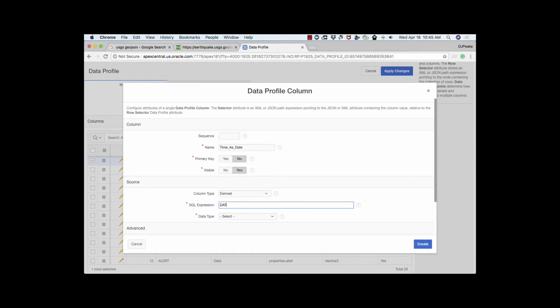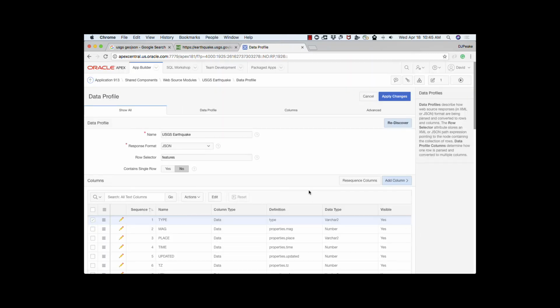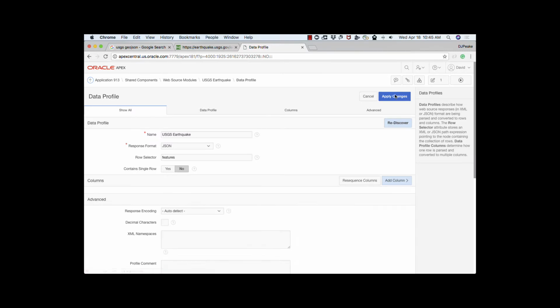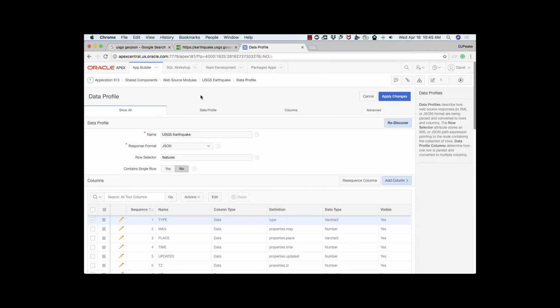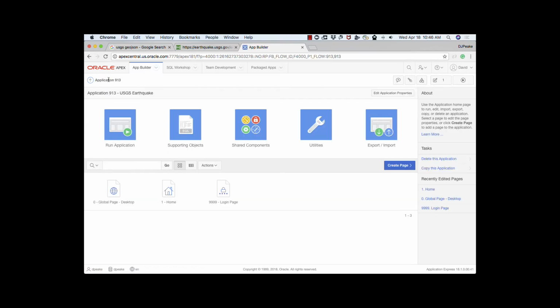And then I just need to convert my date. So it's 1970-01-01 plus time divided by 86.4 million, which is 864 and 5 zeros. Okay, and it's of type date. So I'll create that. Okay, so I'll just apply these changes. And now that I have this available, I'm just going to go back to my application and I can start building pages on top of it.